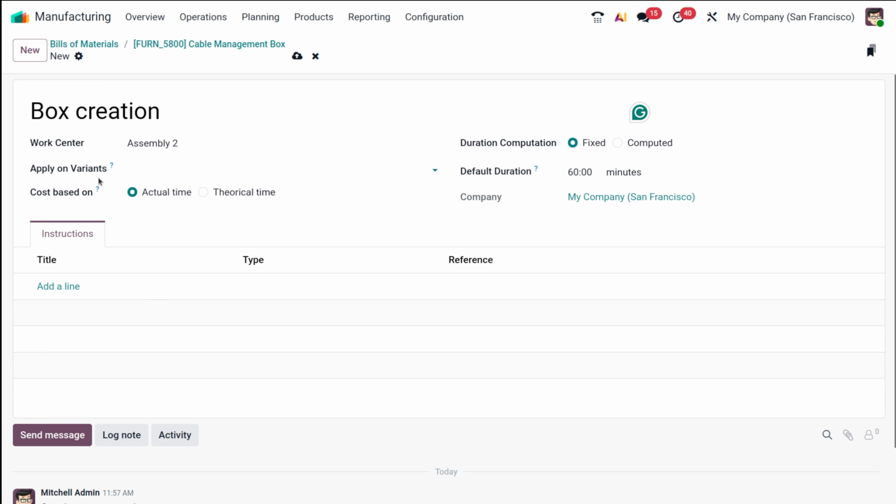Then you have the cost, or how the duration should be computed, which can be seen over here. You can select either a fixed one or a computed one, then have the default duration time and cost based on what? The theoretical time or the actual time. That can also be chosen from here. So that's how the duration computation takes place. And then worksheets, where you can attach instructions via PDF, or it can be a Google slide or text. So it can be anything.